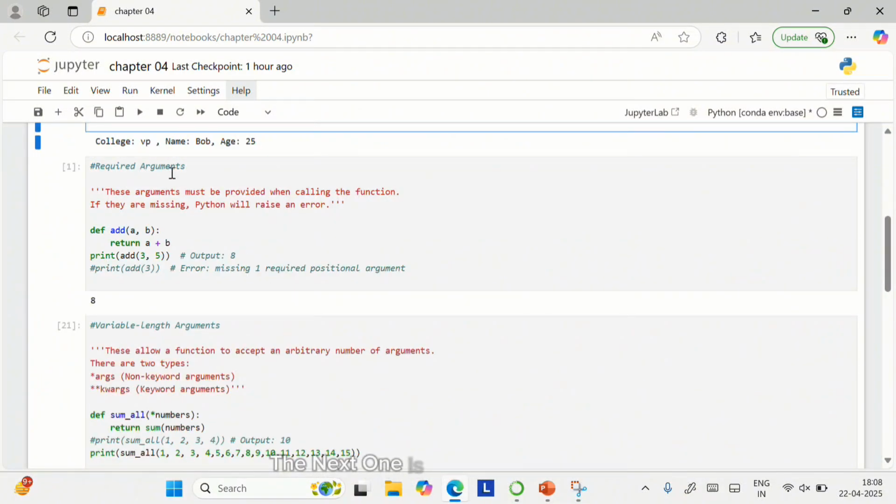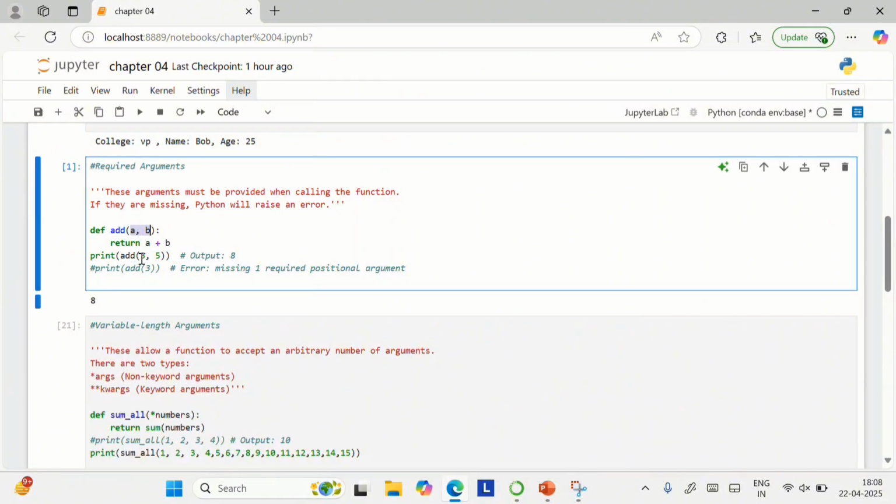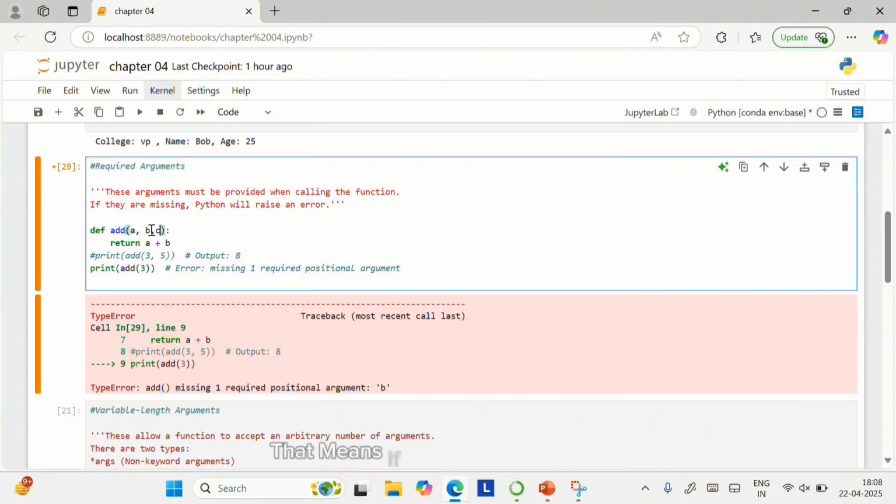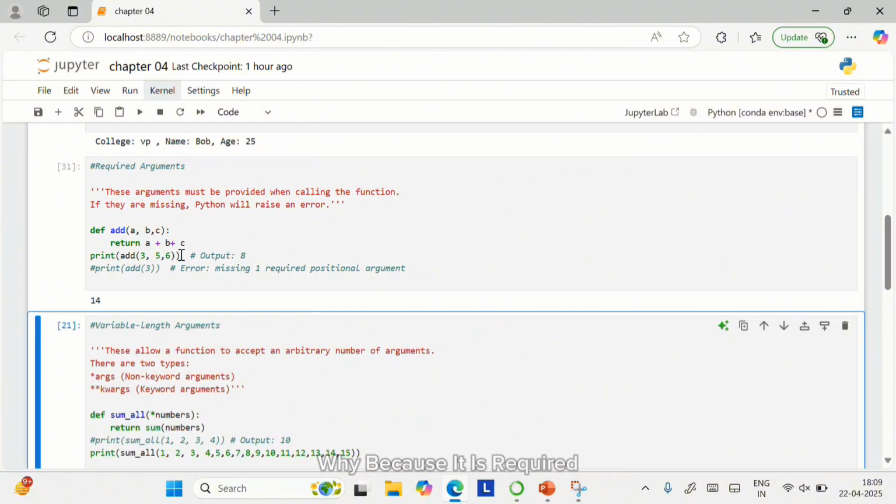The next one is required arguments. In this I have passed two values, and I will get the output. If I am passing only one value, will I get the output? No, right? It will flash an error message. That means if a function has three parameters, I need to pass three values. Why? Because it is required.